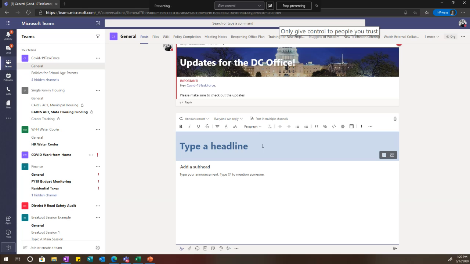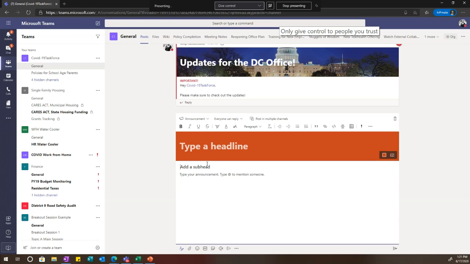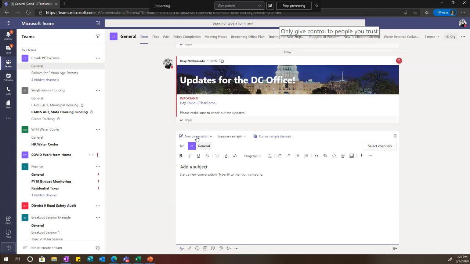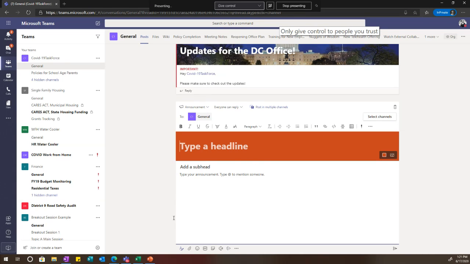As soon as I click on announcement, it gives me the option to type in a headline, change the background color if I want, add a subheader, and type my announcement. Another thing that you can do with announcements too that might be helpful is choose whether or not you want everybody to be able to reply, and choose if you want to post it across multiple channels. So all of that is going to be once you go to the bottom of your screen and click format and drop down and click on either new conversation or announcement, it will give you the option to change and view how you want to do it.